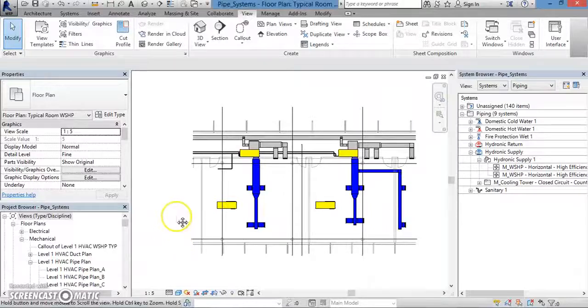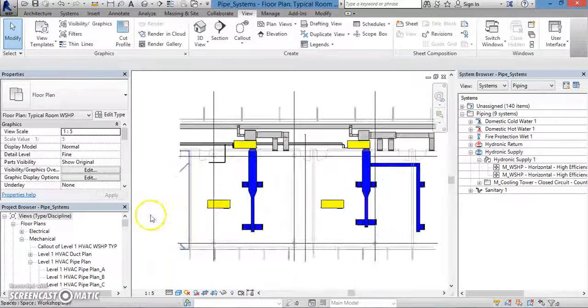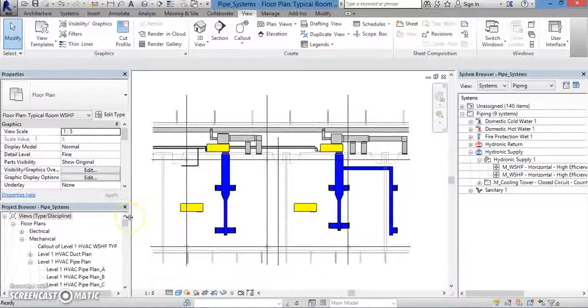Welcome back. In this lesson, we're going to show you how to automatically generate a piping layout for any given system. Now, in the last lesson, we showed you how to create a piping system, as well as how to view it in the system browser.